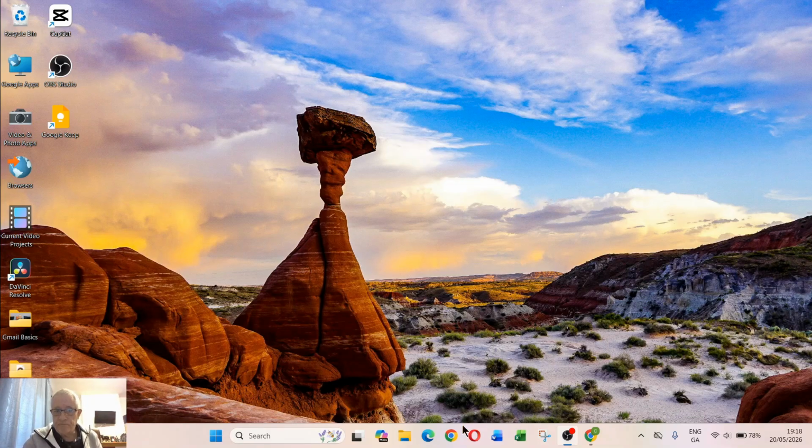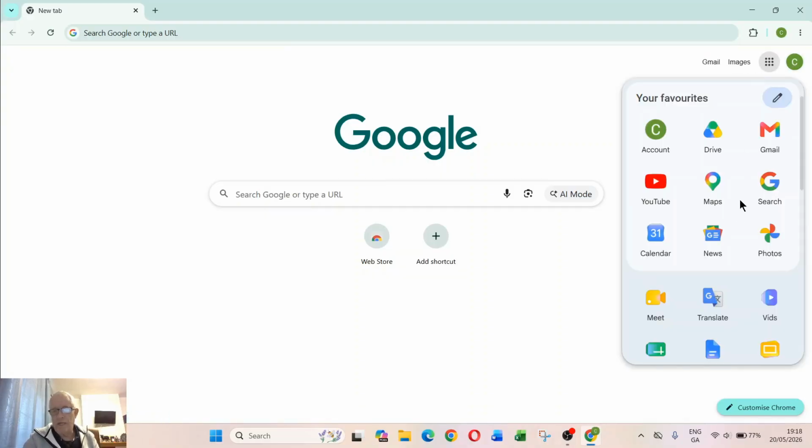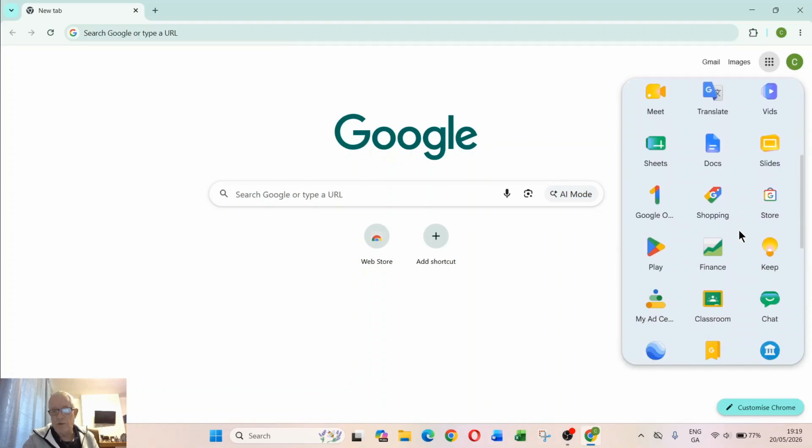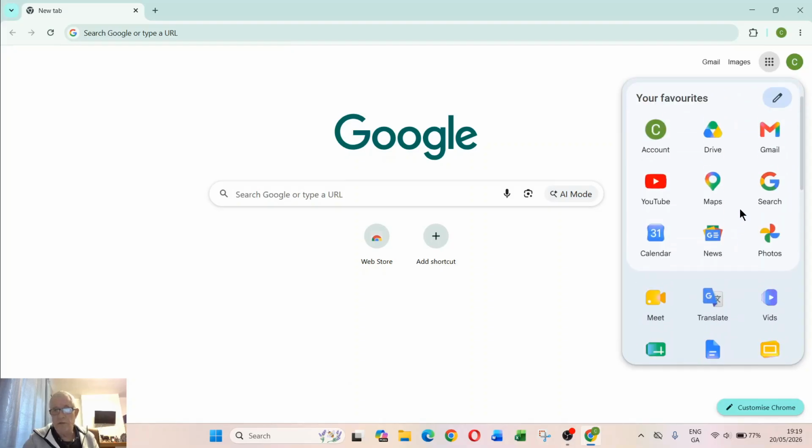So Google Keep, we'll just open up our Google account here and have a quick look. We go straight over to the bunch of dots, which is right beside your profile name. If you click on those, that shows you all the applications that are available under the Google suite of products. Now we will be covering all those individual products over the next coming weeks.